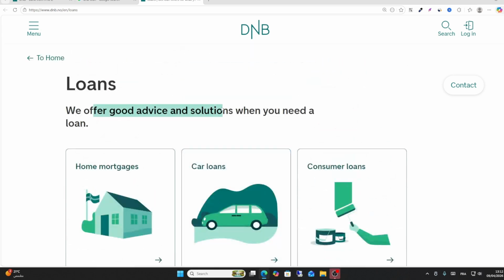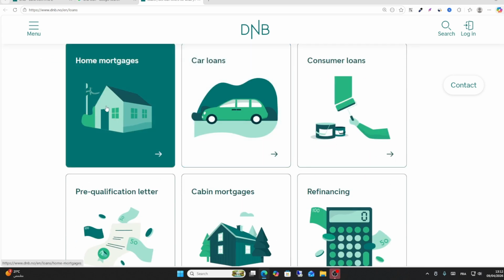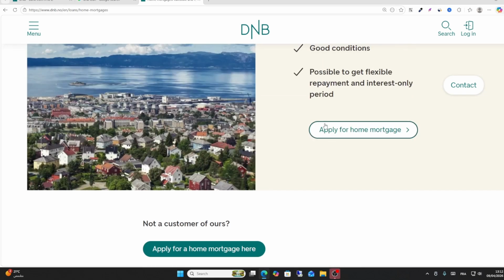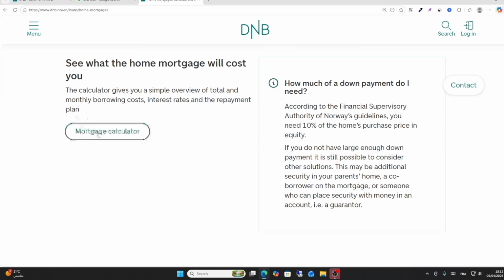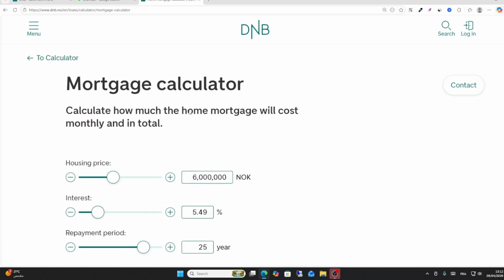Here you have different offers for your loans. For example, you have home mortgages. Click this one. If you want to get this loan, click apply. So scroll down, click the calculator, this one, to calculate your loan.